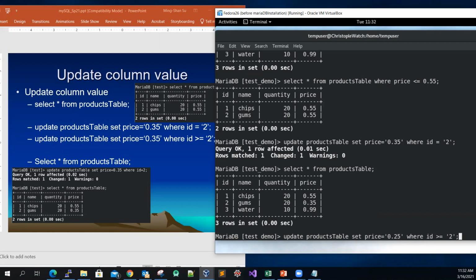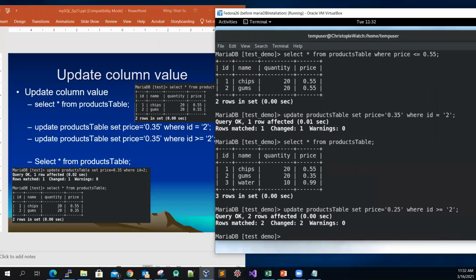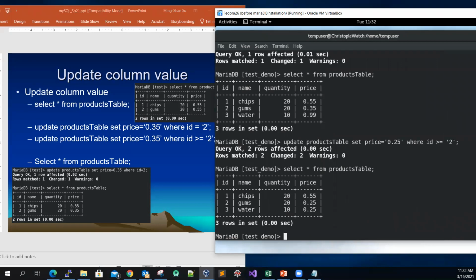Let me show you again. You can see that 2 rows get affected. Again, when you add something or change something, always display something to make sure that what you think is the same as what the computer did.